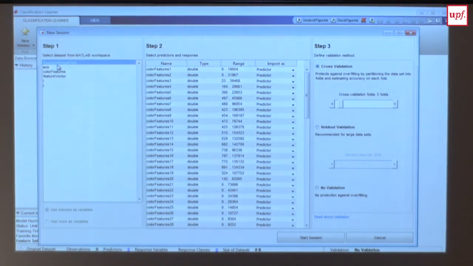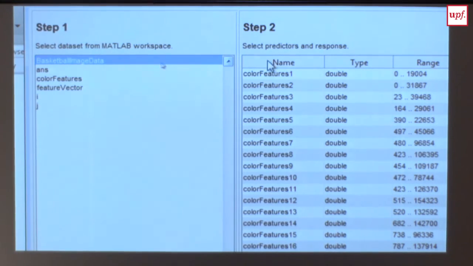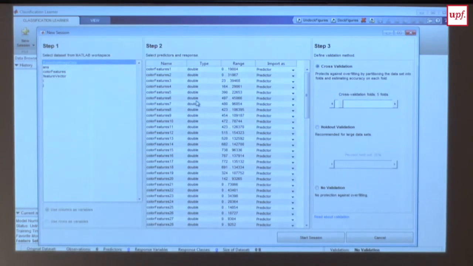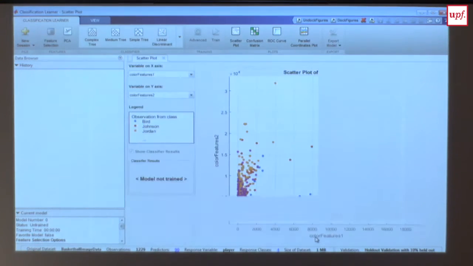You see I have the basketball image data. I have all my features. Here's a preview of the data. And in order to do a good classification technique, I'm going to have to hold out some data for validating that my algorithm does what it should do. So I'm just going to hold out and leave for validation maybe 10% of the data. All right? So with that, I'm going to start my session.